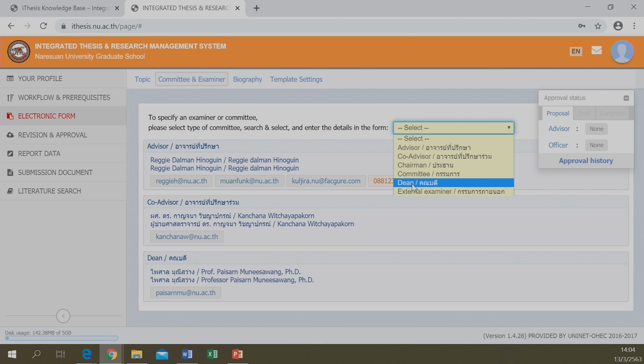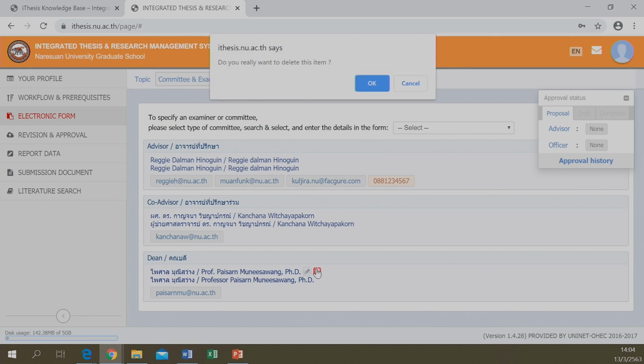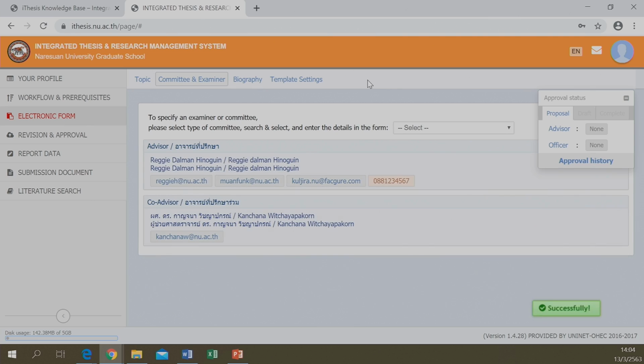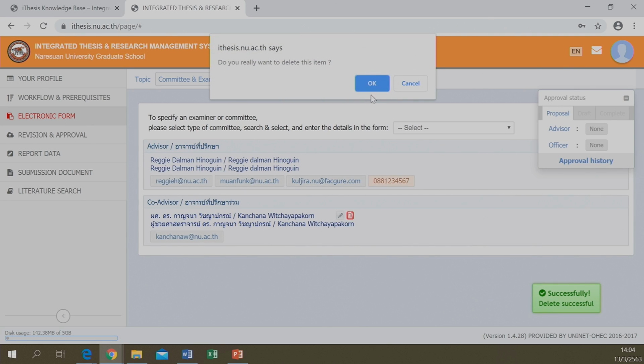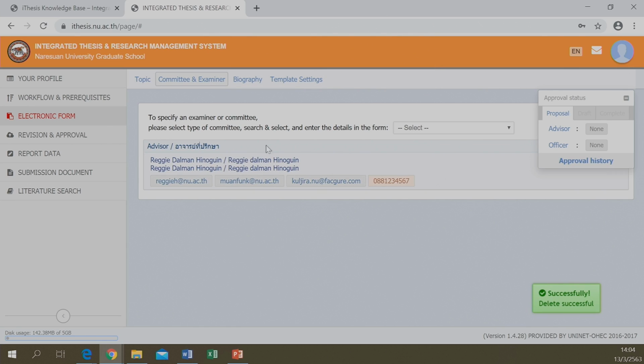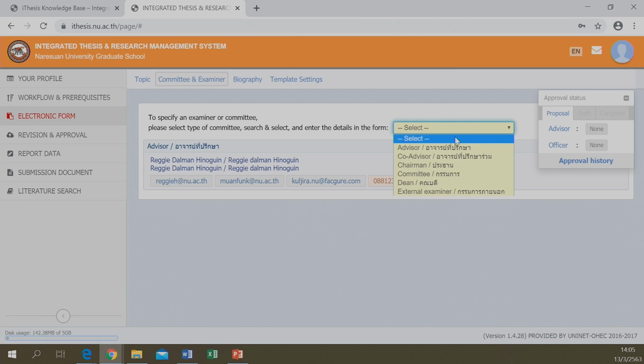So, let's make an example. Can we delete this one here? Okay, let's delete first the information here so we can make a new one. Let's delete this one also. Again, you can delete this one, but for now, I will not delete this. Okay? So, let's just proceed to the dean. Let's start with the dean. Simply click Dean.